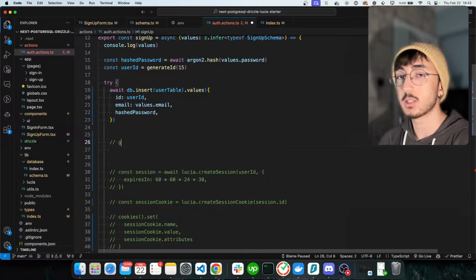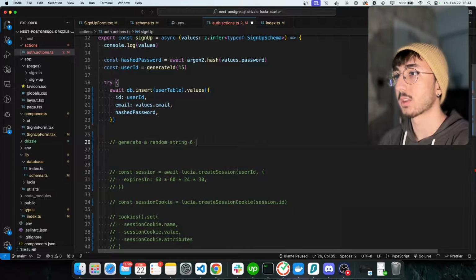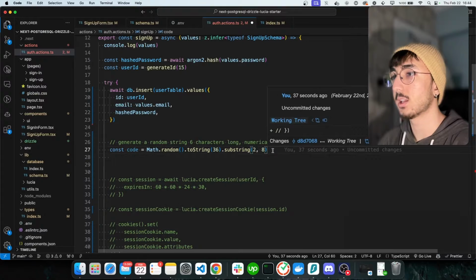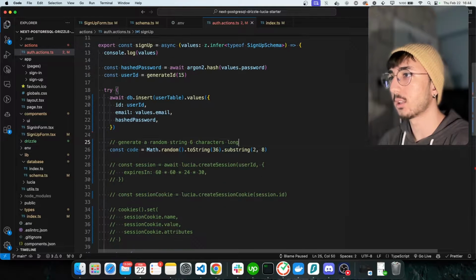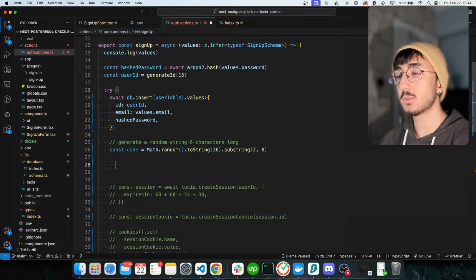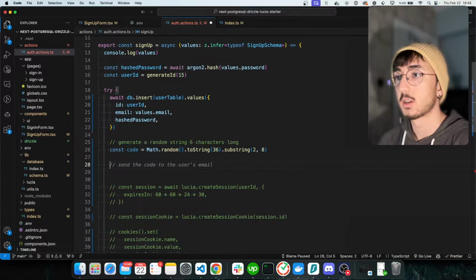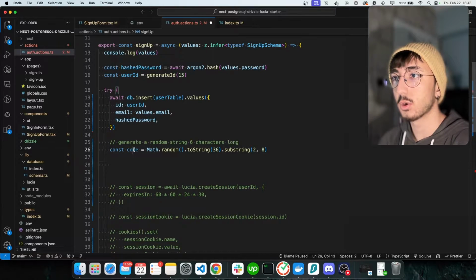Instead, we will generate a random string and it will be 6 characters long, numerical. I will let AI do that. And let's check if it is true or not. It is not numerical, but that's fine. I'm okay with this.